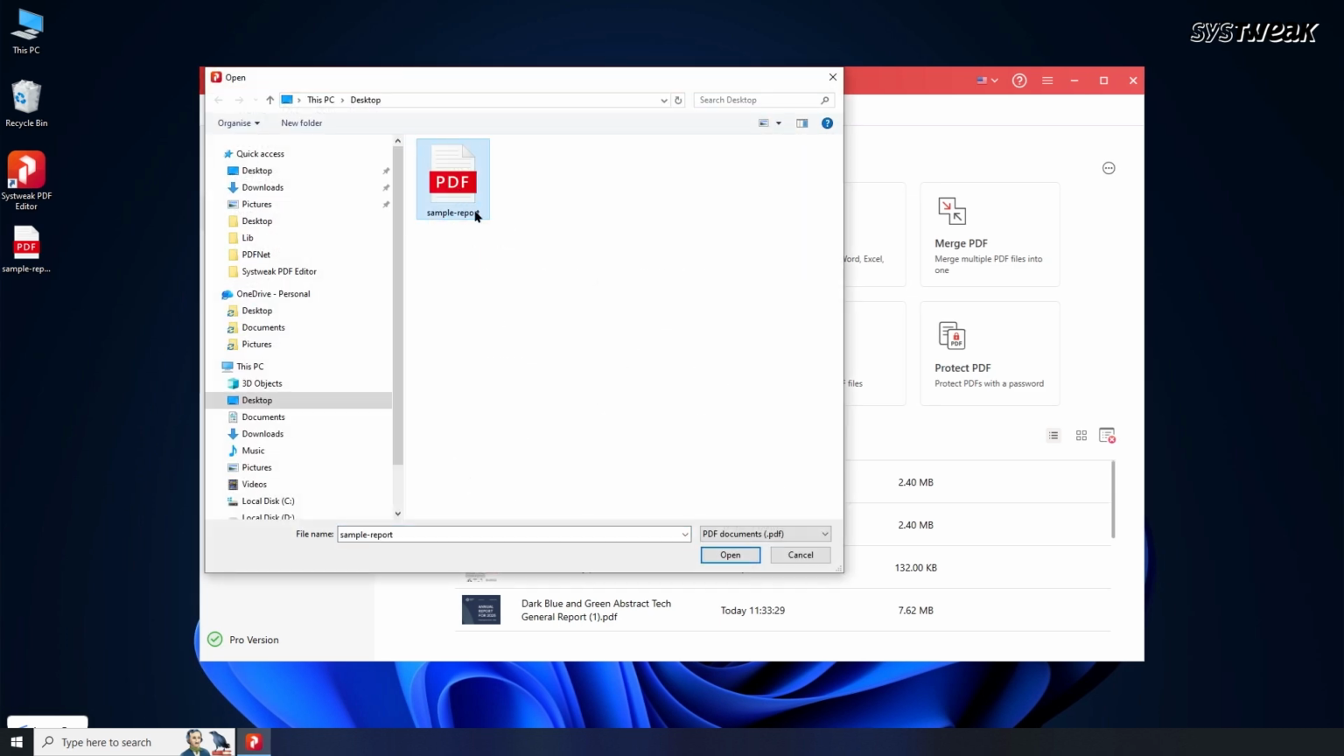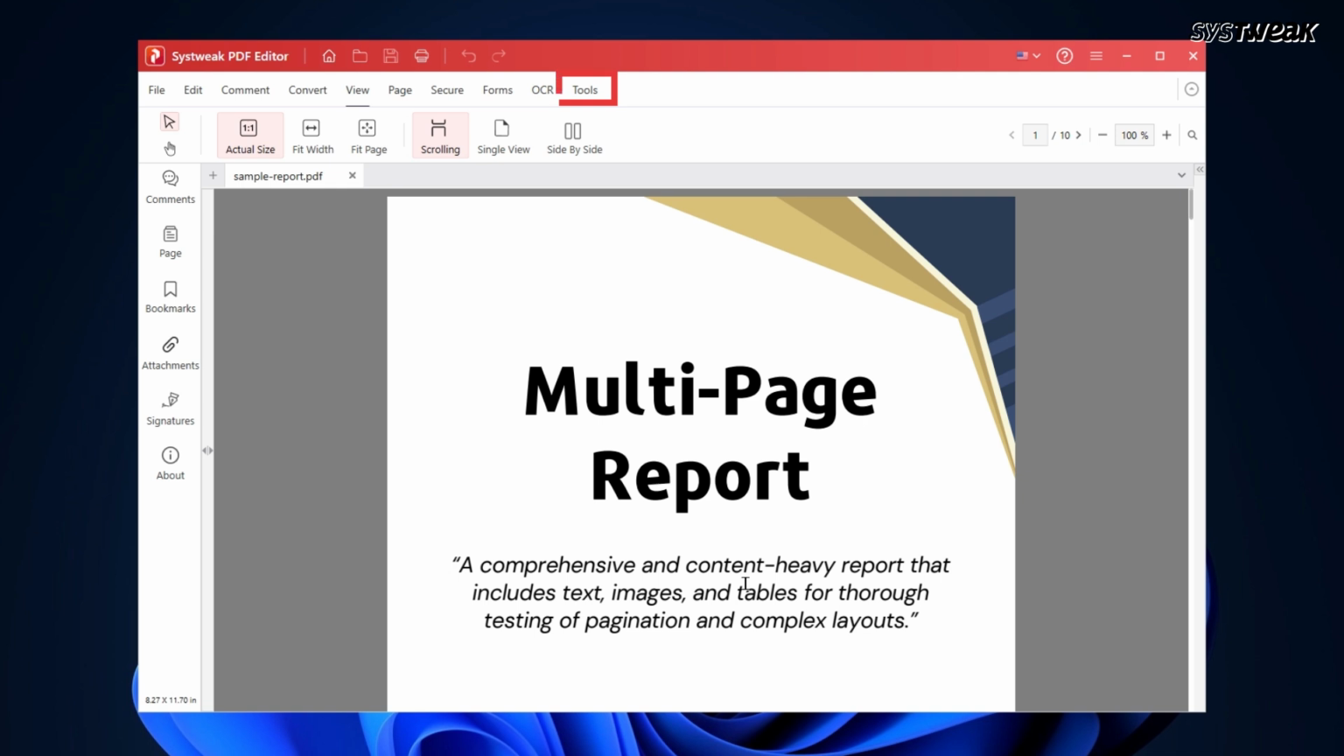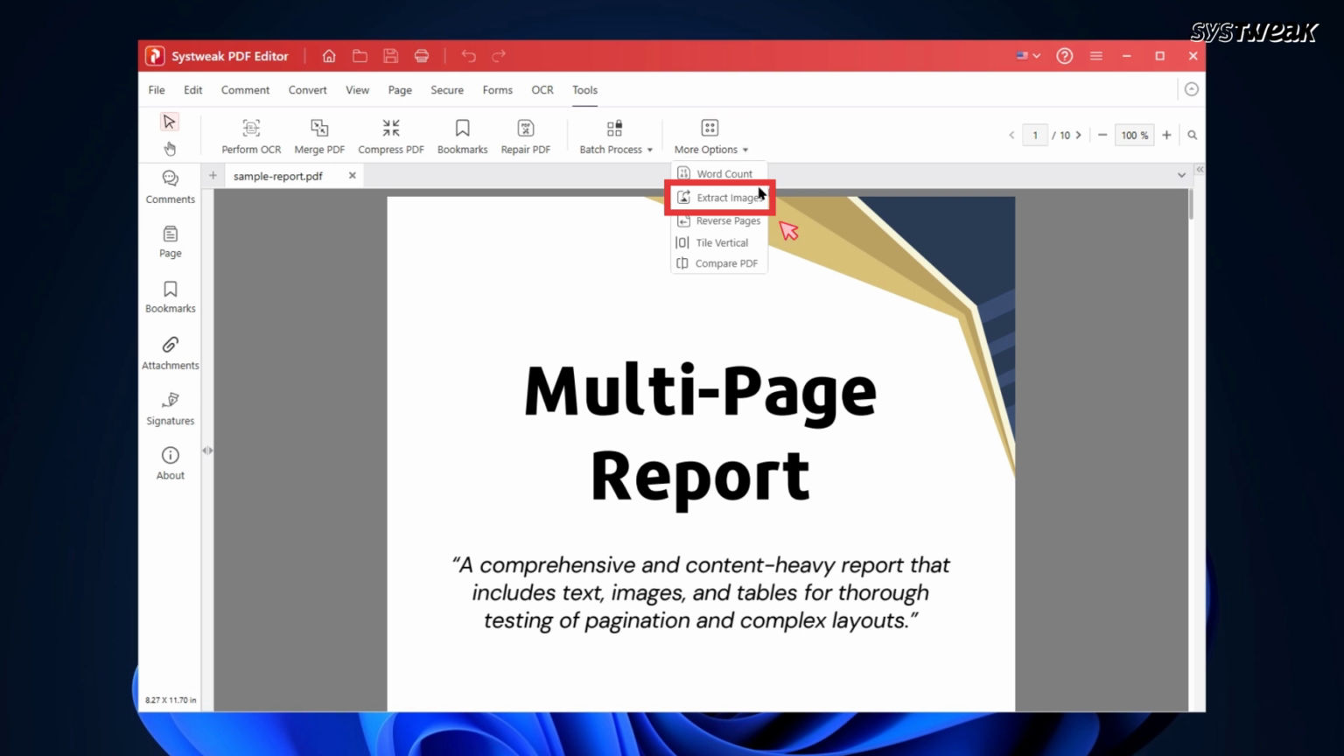Let us begin. First, open the PDF file in Systweak PDF Editor from which you want to extract the images. Now go to the Tools menu on the top bar. From there, click on More Options and select Extract Images.